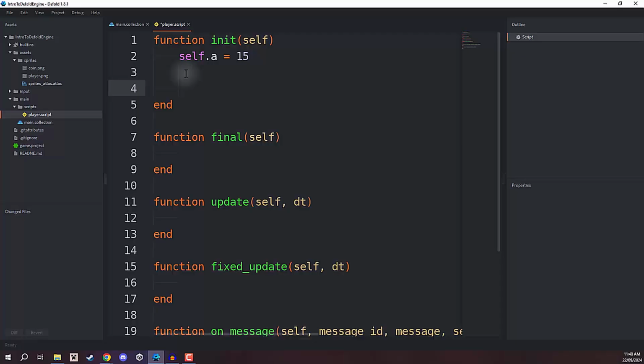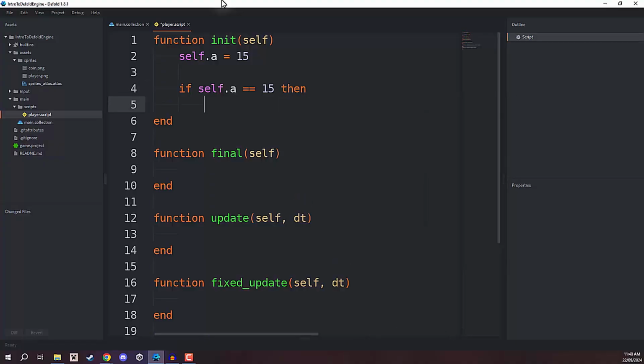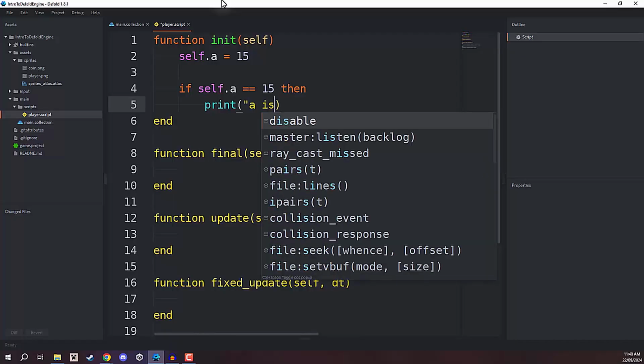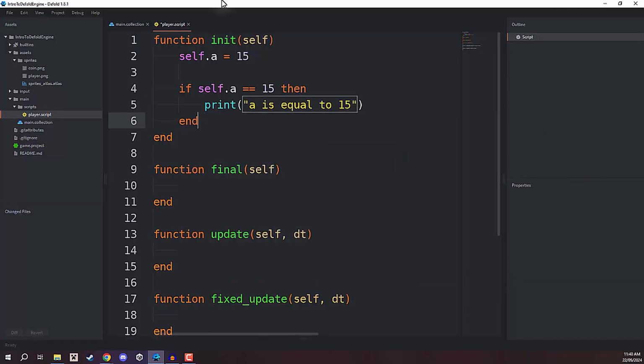So to do this, we write down if, and then a space, and then we need to define a condition. The condition is going to be if a is equal to 15. So we can go self.a == 15. Then we enter in the then keyword, okay? And then on a new line, we can enter in our code. So we can go print a is equal to 15. And then at the end, we need to make sure to end it off with the end keyword like so.